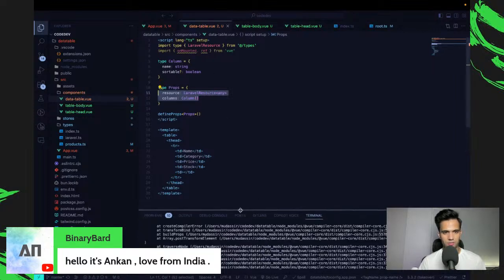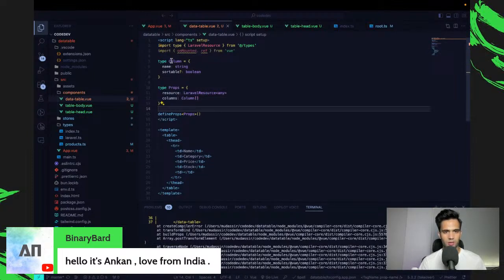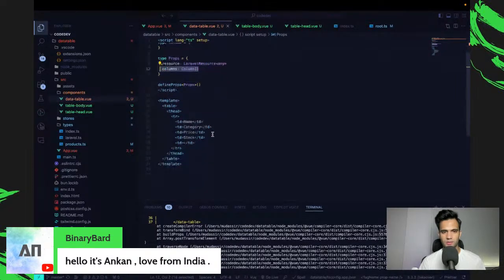There are some errors going through, but that's okay. We don't really care too much about them. We just want to make sure that our types are clear. So we have name, sortable, we have the resource, we have the columns, an array of columns. So what we can do here is loop over the columns. So I'll say for column in columns.